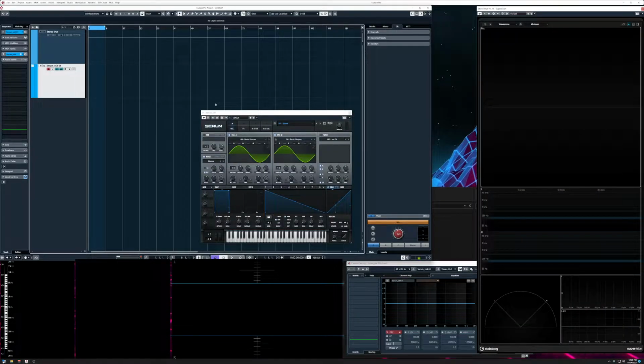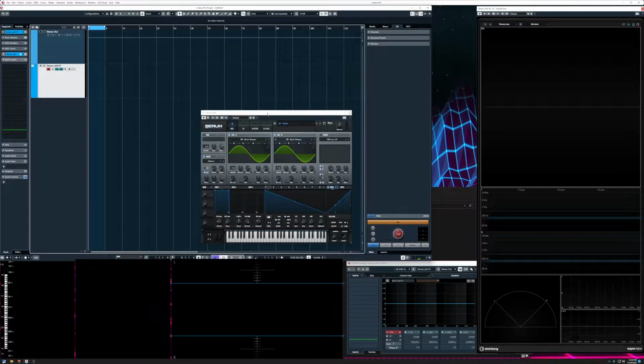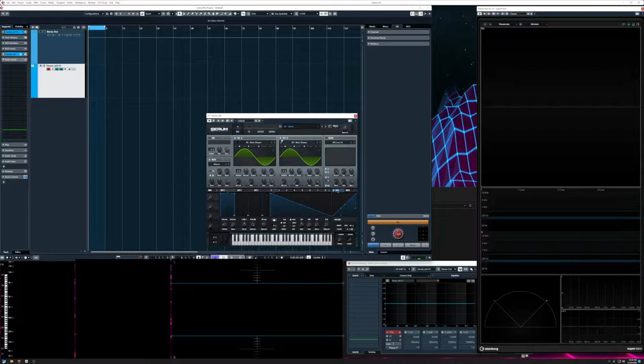Hey guys, I'm going to teach you the difference between an equal temperament perfect fifth and an actual perfect fifth with a 3 to 2 ratio, which is essentially half an octave. All right, so we're going to generate two sine waves.